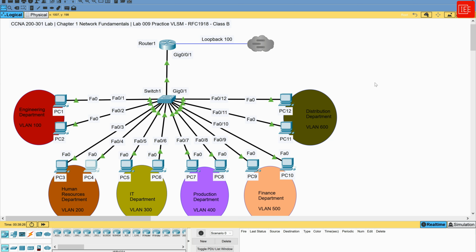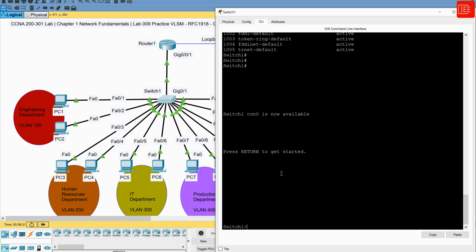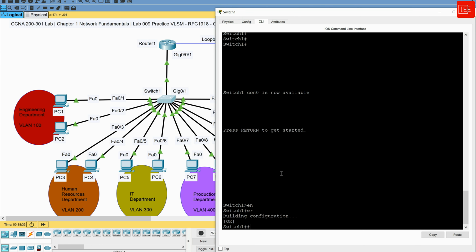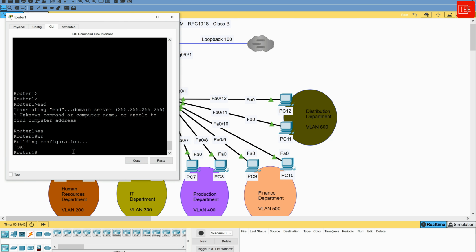So at this point, once we are happy with the configuration, I can go back to my device and I can save the configuration for my switch as well as my router.